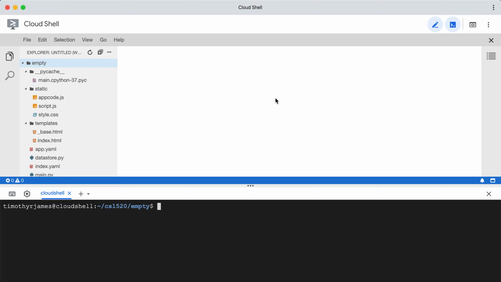Now that we've seen how to work with an empty project, we're going to create a copy of that project so that we can test authentication, data storage, and some basic search capability.